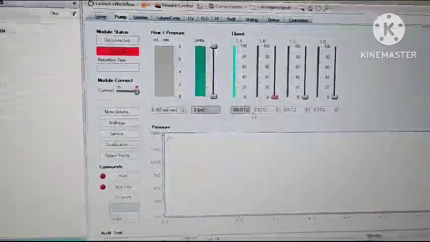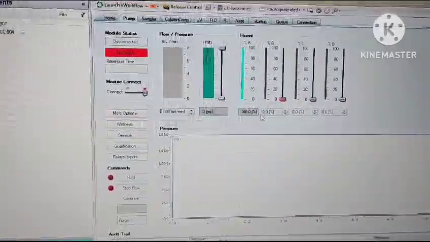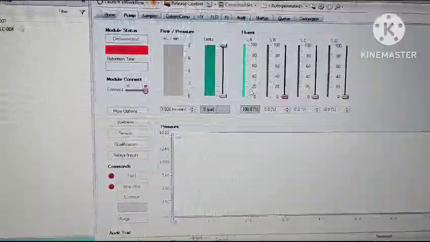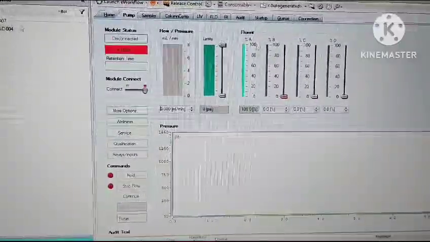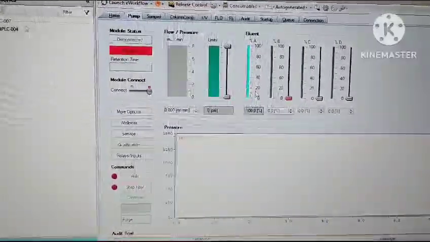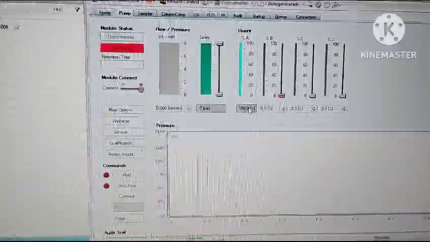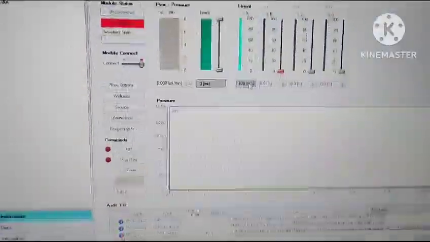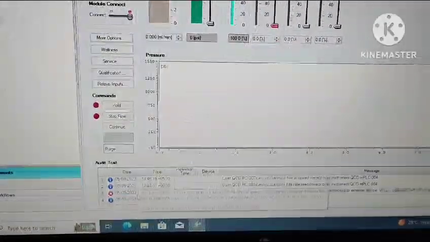Bottles, we can carry out the solvents in different proportion and ratio in case of gradient. But in case of isocratic, the solvent will pass through the pump from one bottle, which will be of 100%. Here it is showing audit trail.